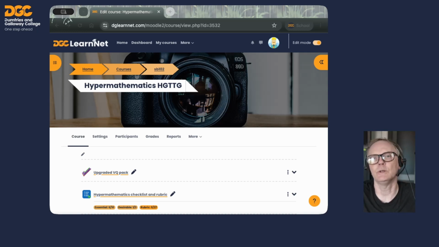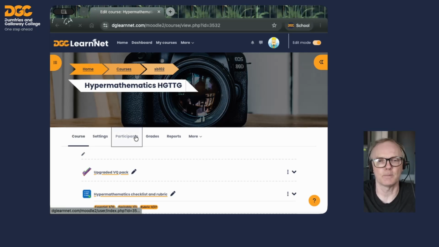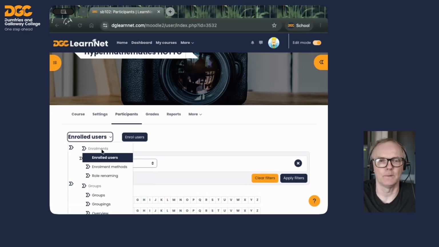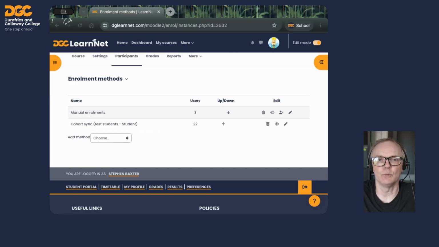The first job we need to do is remove old cohorts from the course. Resetting your course does not remove cohorts, for reasons we won't go into here. In your course on LearnNet, go to the Participants tab and then click the drop-down menu entitled Enrolled Users and select Enrollment Methods.